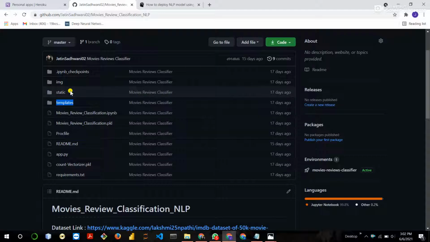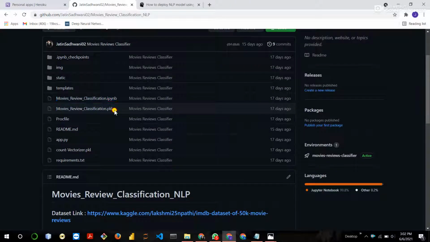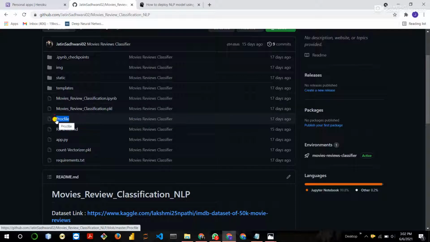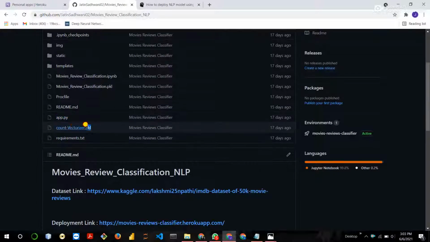The static folder contains the JavaScript files, images, CSS files, etc. The templates folder contains our web pages. This is an optional file, our NLP model, movies review classification.pkl. This is the Procfile. The Procfile is necessary. This is the app.py file. It's also necessary. This is our vectorizer to convert the categorical data into numeric data.